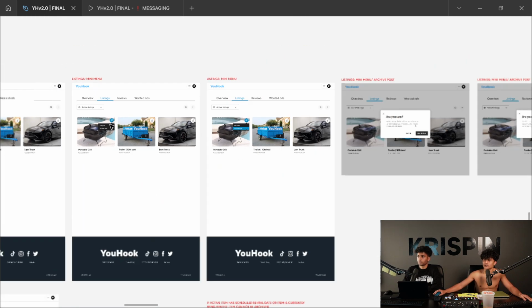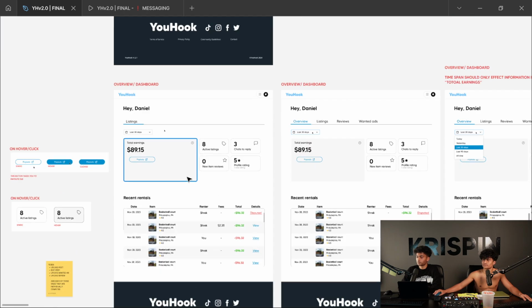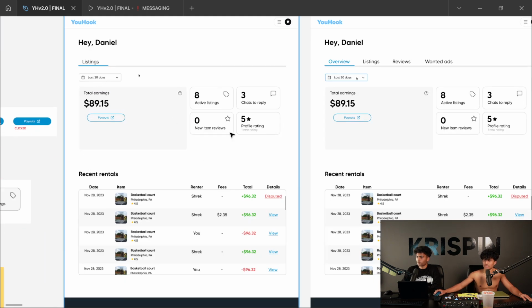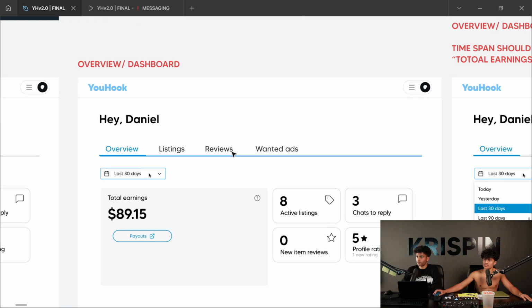overview. Here, I'll show you the overview. We're looking through it. All this is useless, so we removed overview. We don't need overview, right? Reviews, we moved the review section to rental manager. The last thing was wanted ads. We removed the wanted ads completely.